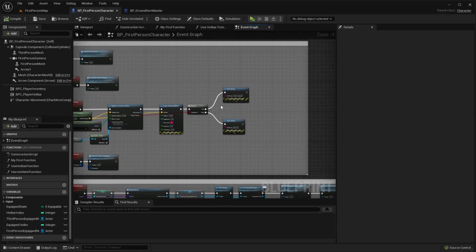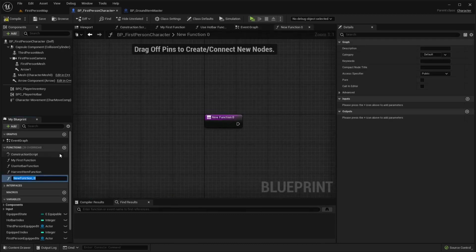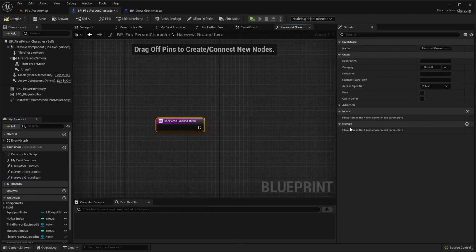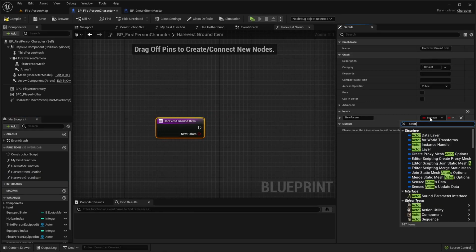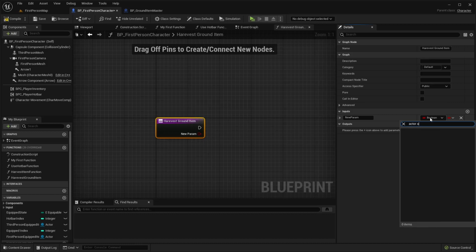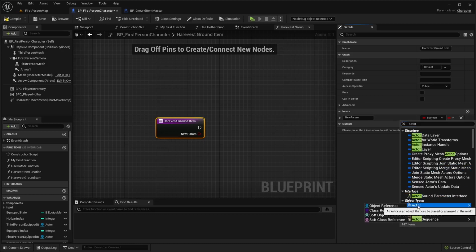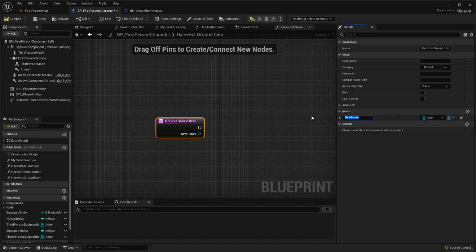So let's go ahead and create a new function inside of our character. We want to name this harvest ground item. And this will have one input. We'll change this to the type actor object, actor at the very bottom, and then set this to object reference and name this ref. Compile, save.